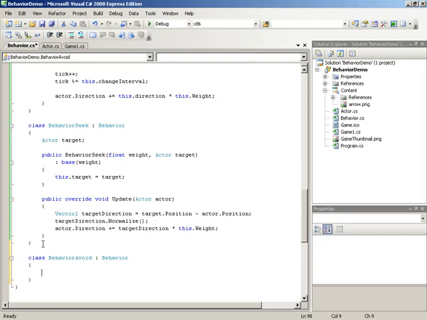Now there are two different things we need to remember inside of the behavior avoid. Just like with behavior seek, we need to have a target. Basically, inside of avoid, we need to know who it is we're avoiding. In addition to that, we're also going to store a radius. So we're only going to worry about avoiding the target if we're within a specific distance to that target. So the fields are going to be an actor for target and a float for radius.